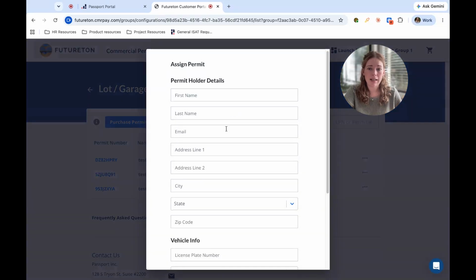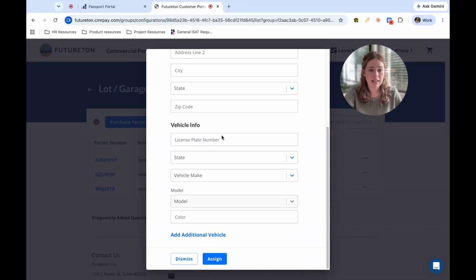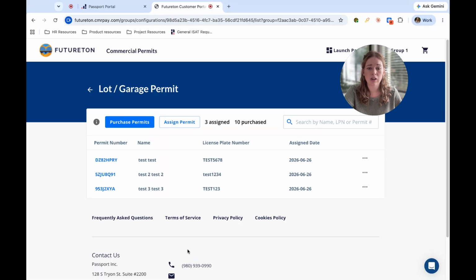Assigning a permit is as simple as it sounds. It's easy to fill out the fields. These are all configurable by the city directly. The administrator also has the ability to reassign a permit in the event that they have an employee leave or a new employee start. They can manage all of that directly themselves without having to involve either city staff or their employees to take any action.